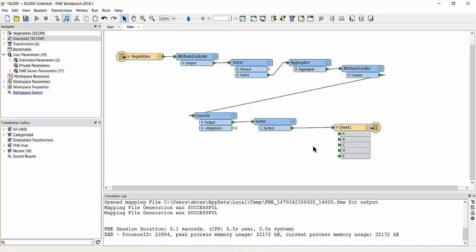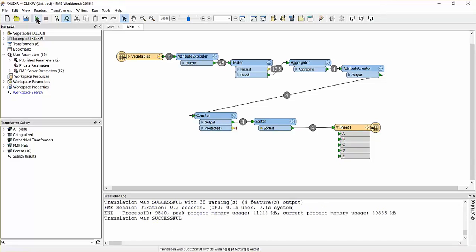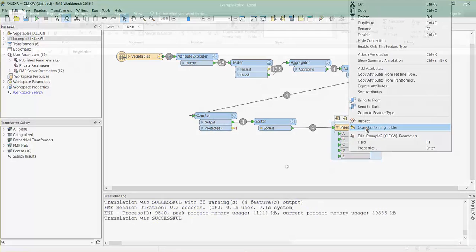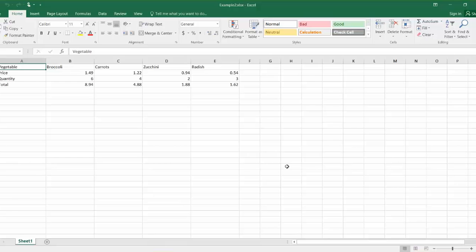Run the workspace. The end result is a transpose of the original table.